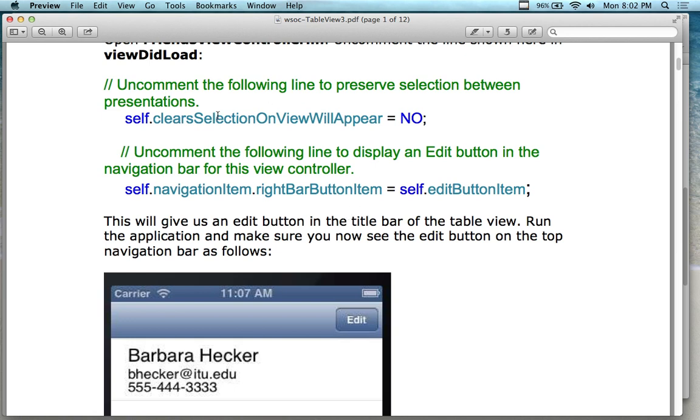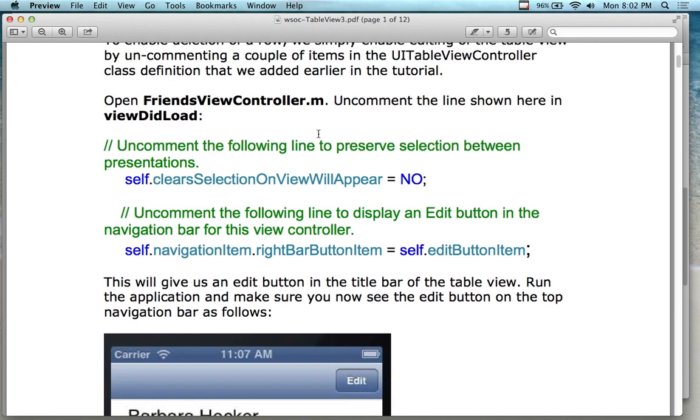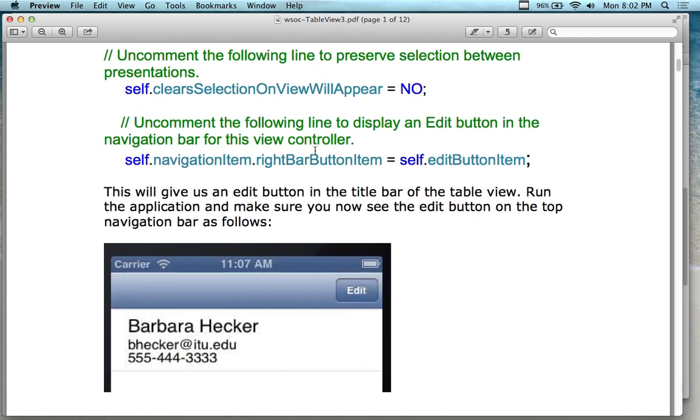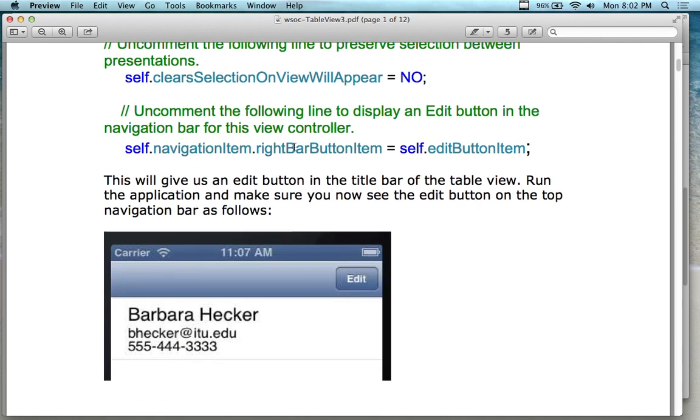Oh, we're gonna uncomment both. So uncomment the following line to preserve the selection between presentations. Uncomment the following line. This will give us the edit button in the title bar. Run the application. Make sure you see the edit button on the top of the navigation bar.